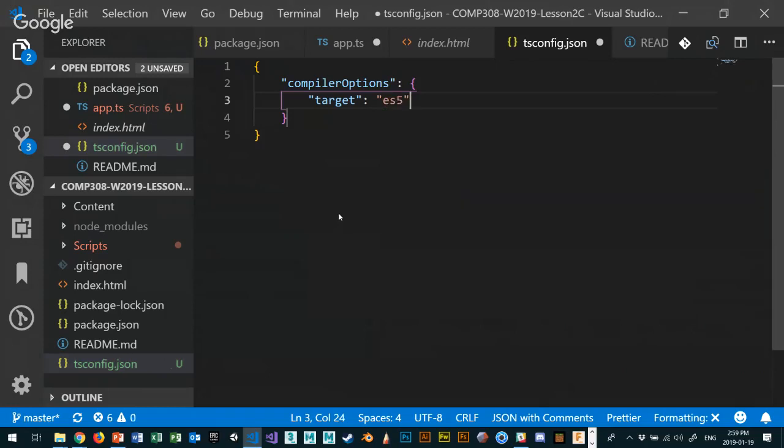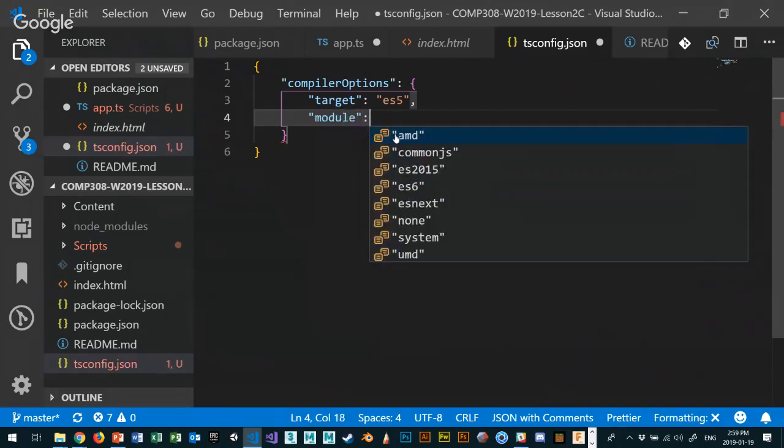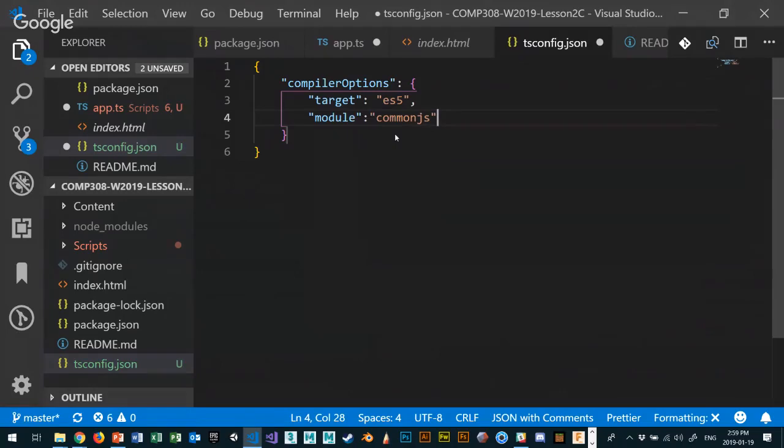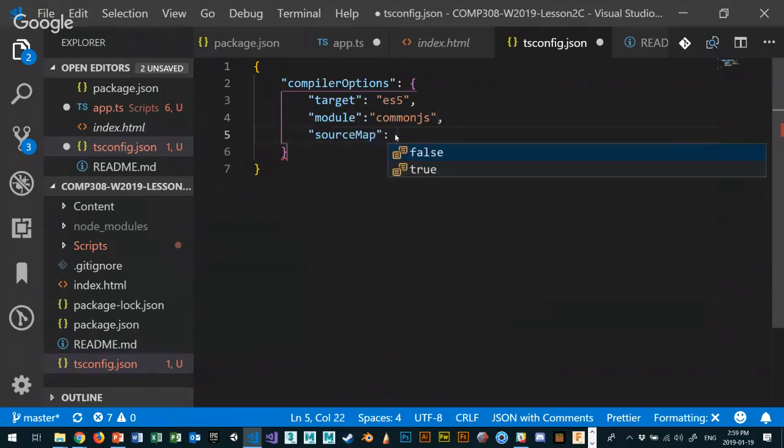ECMAScript 5, right? Next, I also want my module pattern to be something that I talk about. And I want to choose the CommonJS module pattern for now. And the last thing I want is I also want source maps to be true.